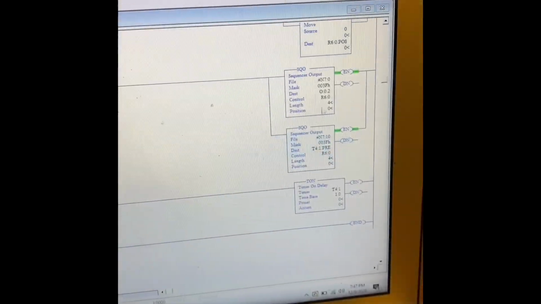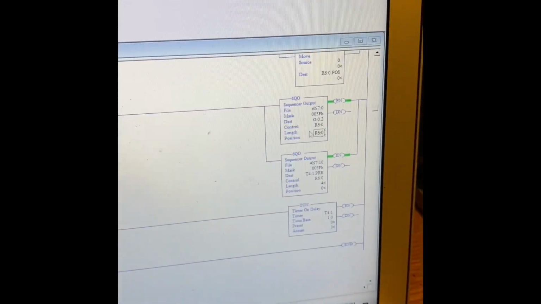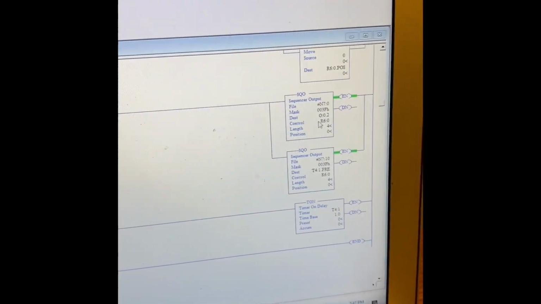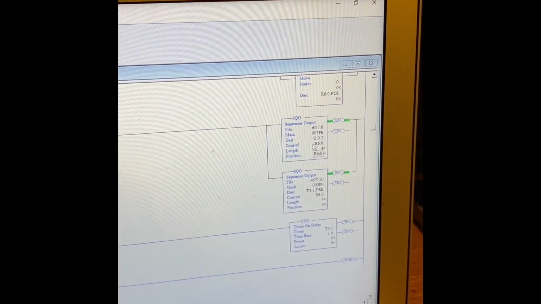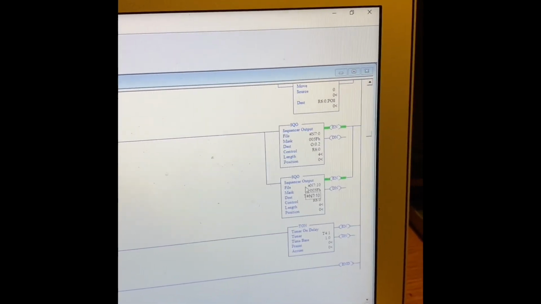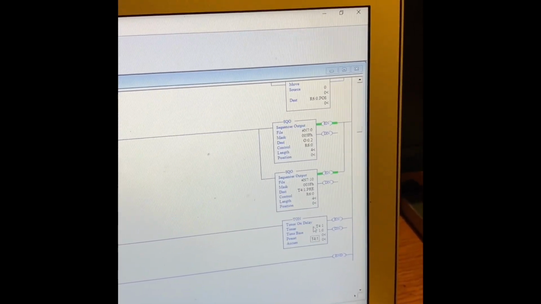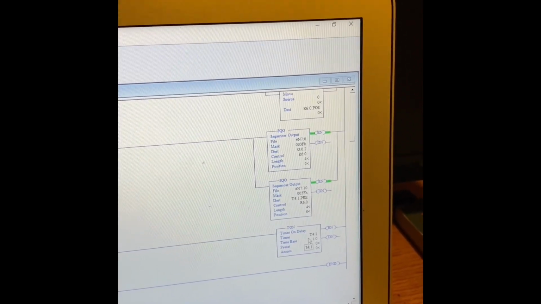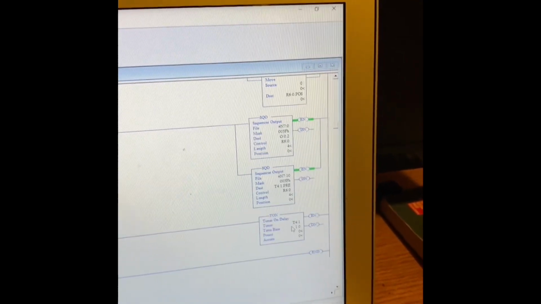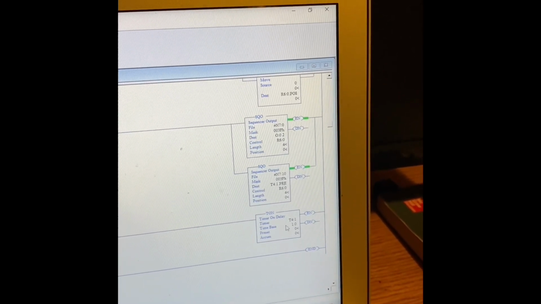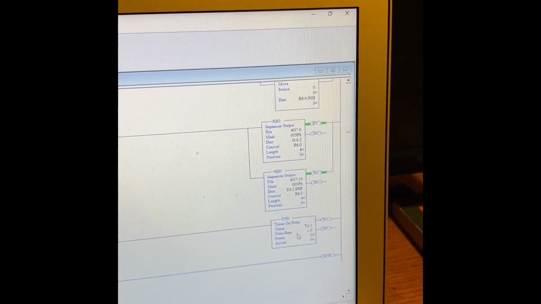We will talk about the 2 sequencers. The top sequencer is used for the north and south lights, and the bottom sequencer is used for the east and west lights. For the timer on delay, the timer is what times how long the red, the green, and the yellow lights are on for. The green light is on for 25 seconds, the yellow is on for 5 seconds, and the red light is on for 30 seconds.